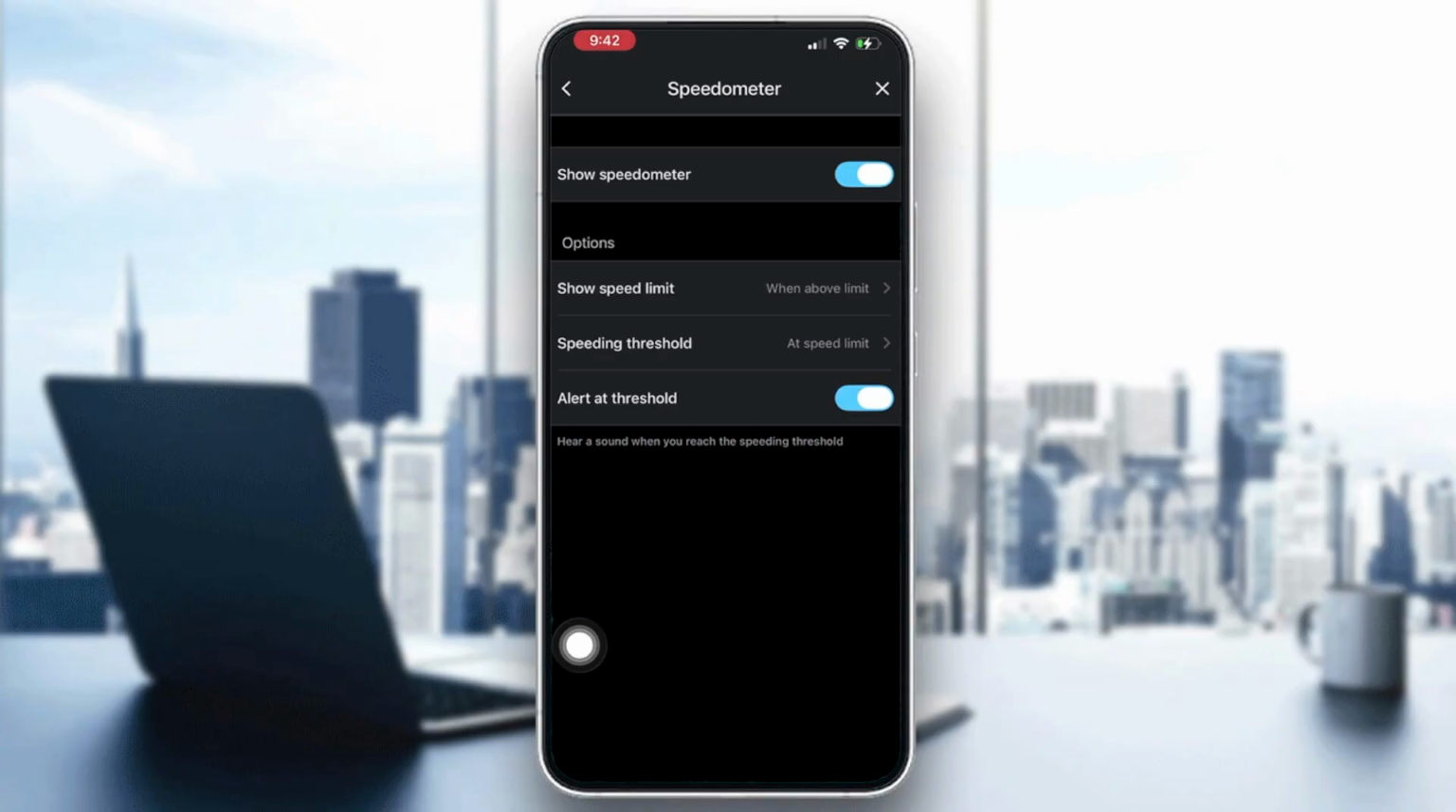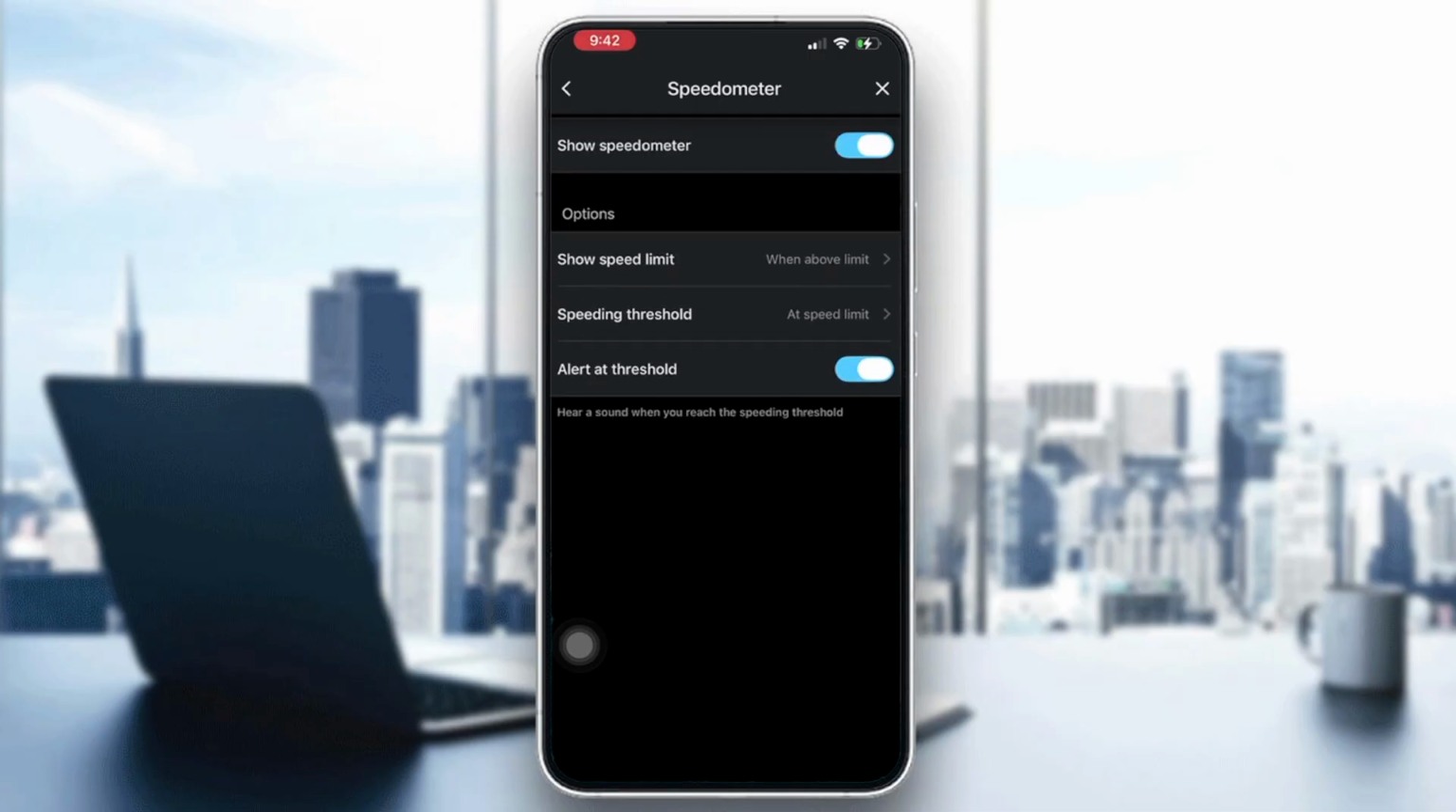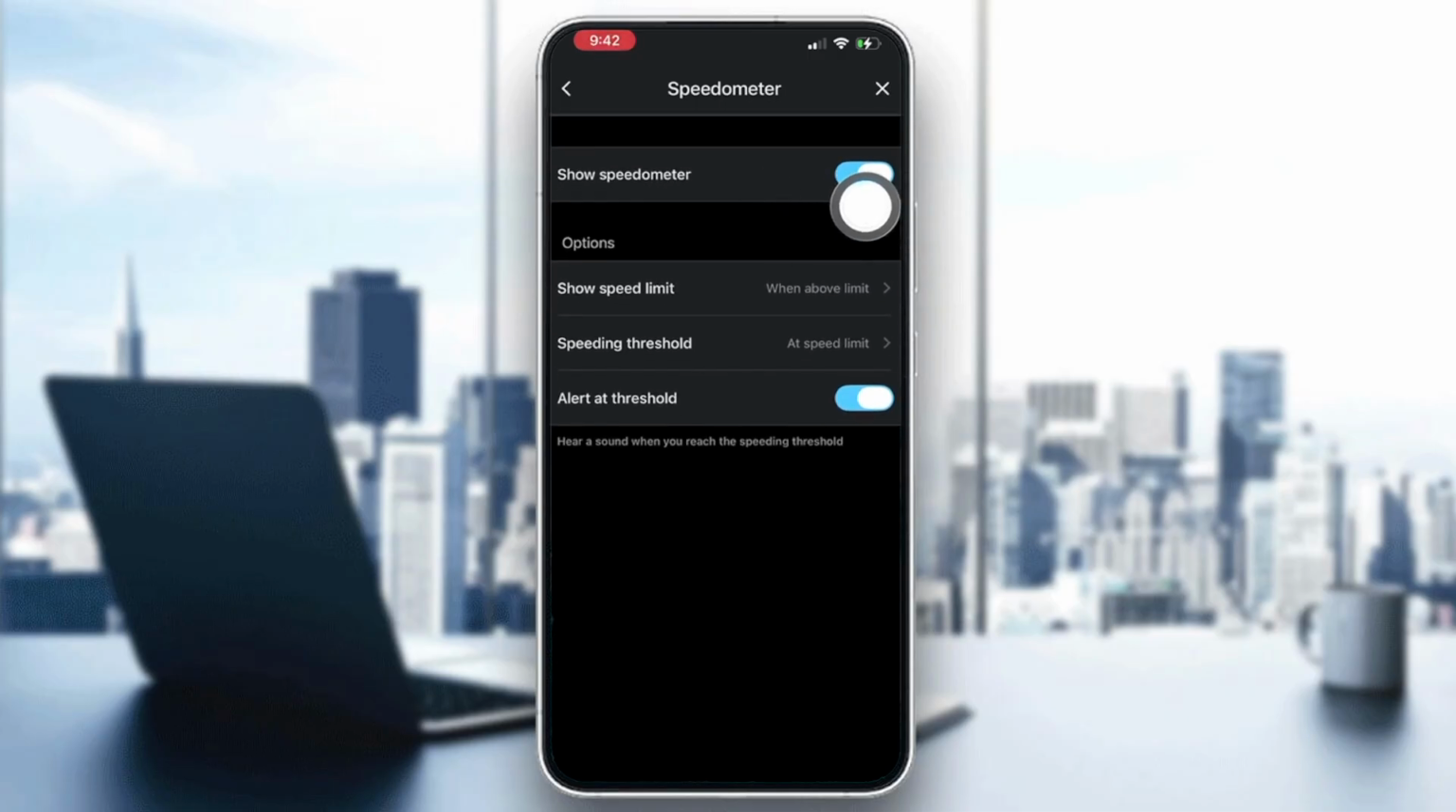And now guys, you will need to make sure that the show speedometer option is enabled, right? Then look for the speed threshold, or speed limit alerts option. Depending on your Waze version, you may be able to choose when Waze should warn you, such as when you reach the speed limit or exceed it by specific amounts, right? So just go ahead and turn it on if not already.